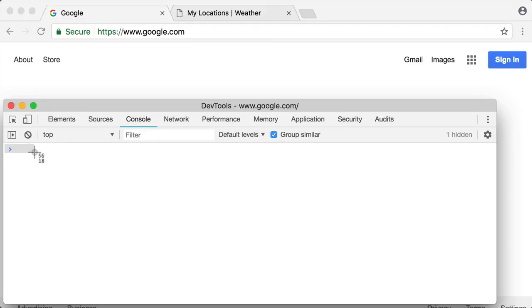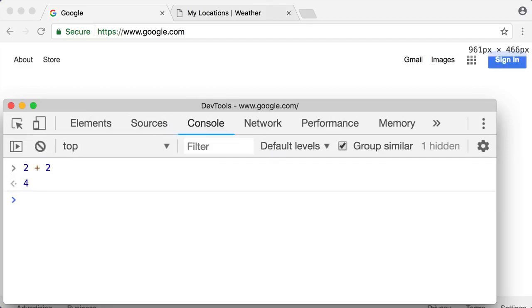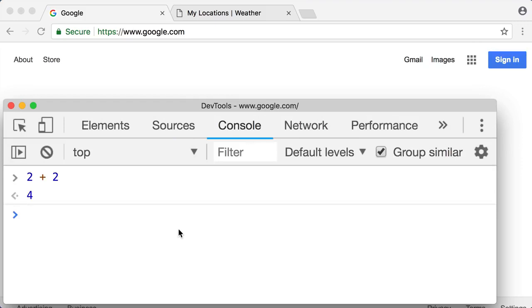So for example, we see my cursor blinking here, and if on my keyboard I say 2 plus 2 and press enter, we see 4. Let me make this a bit easier to read, and let's try something else. So maybe 5 times 5. So 5 asterisk 5, press enter, 25.